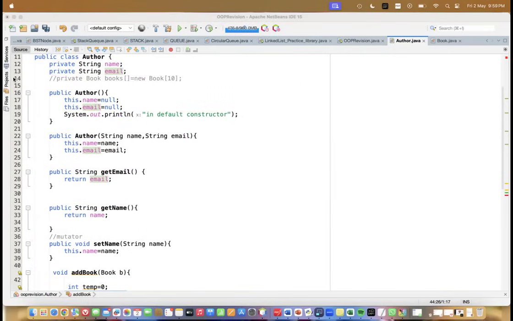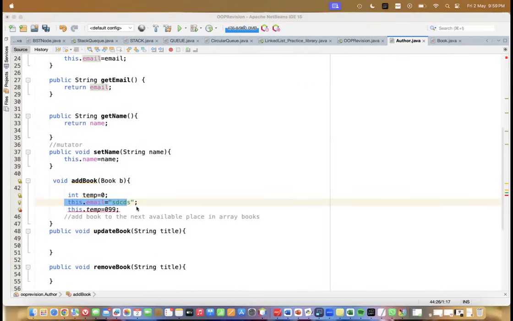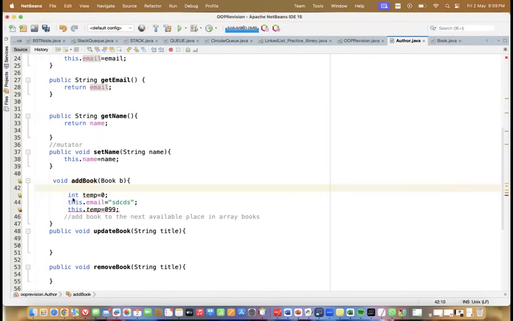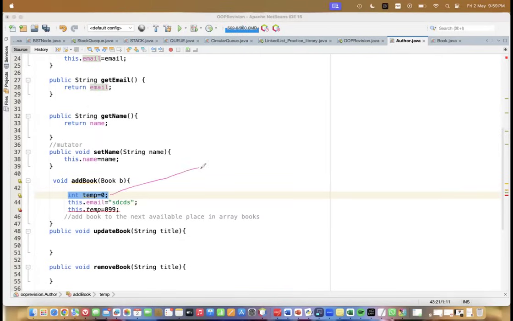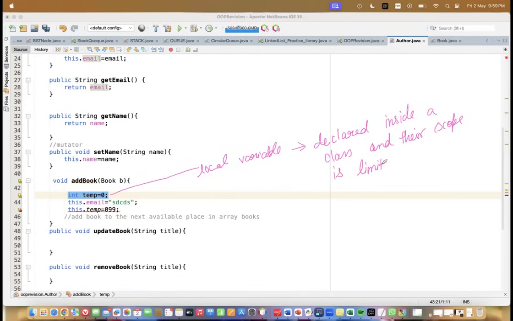But if you are creating something inside a method, then this is a local variable. Local variables are those variables which are declared inside a method, and their scope is limited to that particular method.